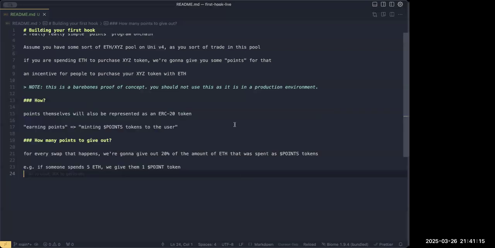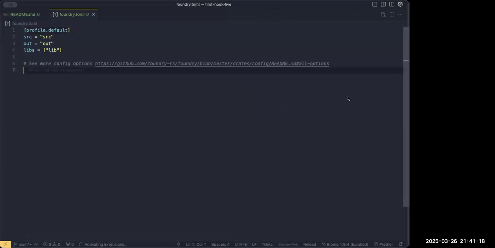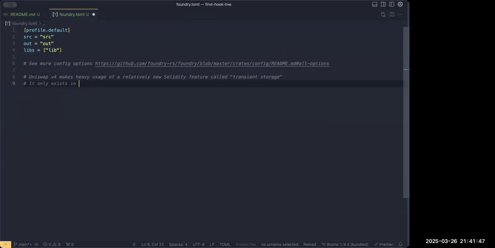While this downloads, we also need to quickly configure our Foundry environment a little bit. One of the things you may or may not know is Uniswap v4 makes heavy usage of a relatively new Solidity feature called transient storage. I forget what the exact EIP number was, but it only exists in Solidity versions 0.8.24 and above, and on EVM hard fork of Cancun or beyond.